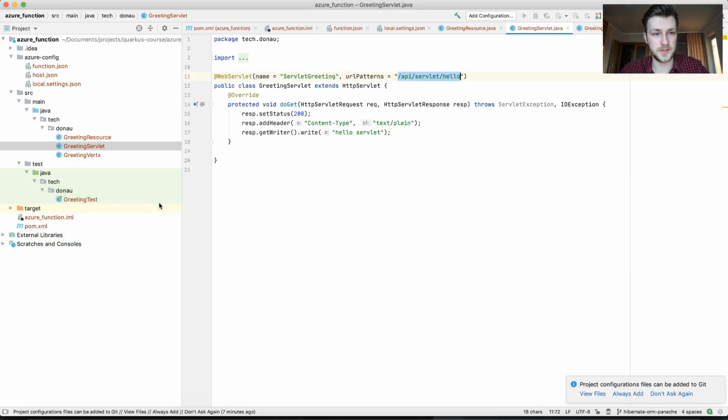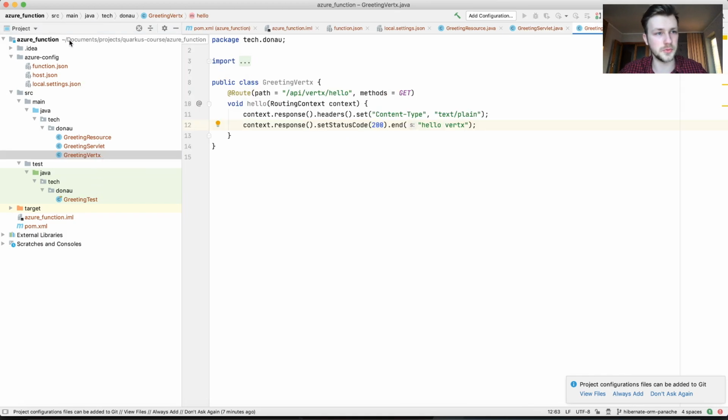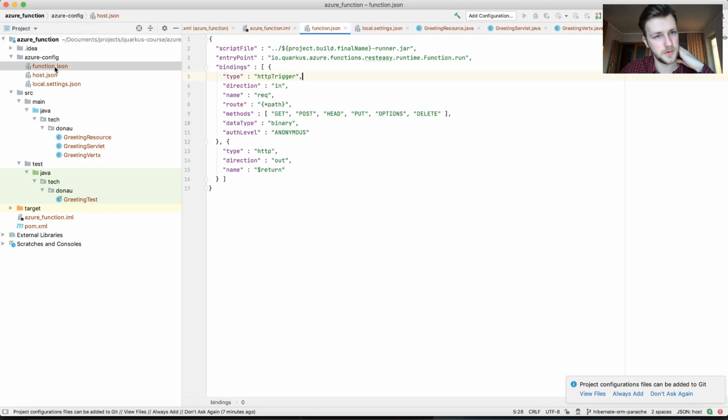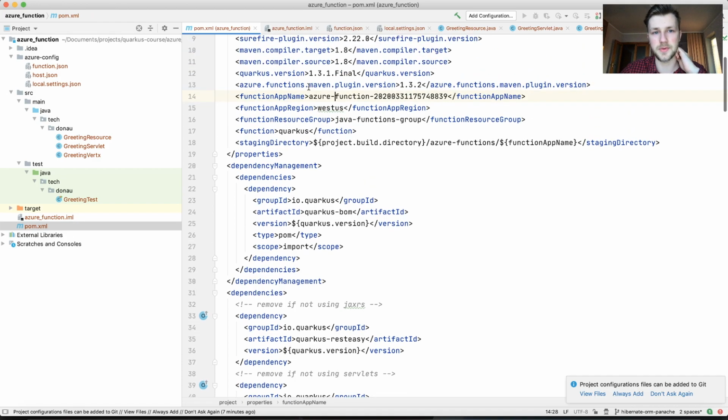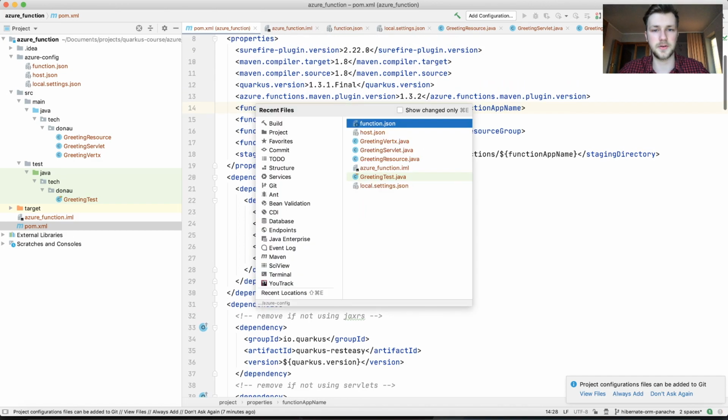So yeah, this is super easy to develop. Don't forget to not use an underscore in a function name. So in our case, you need to change it in pom.xml, the function name, instead of the underscore, you need to specify the dash. And yeah, that's ready to go.